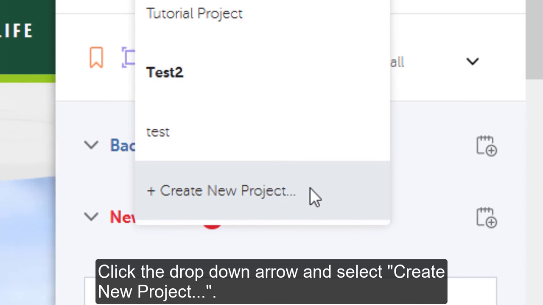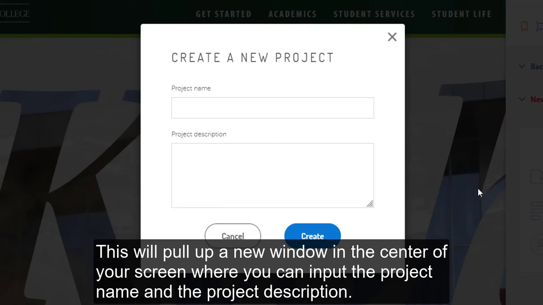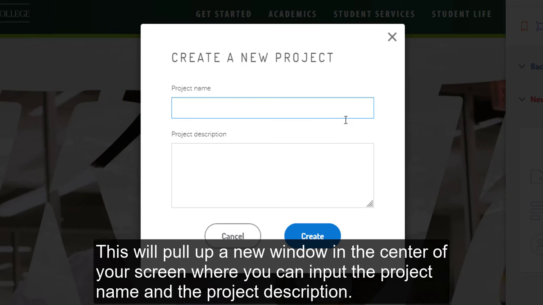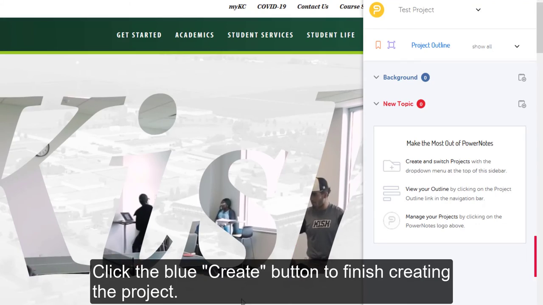Click the drop-down arrow and select Create New Project. This will pull up a new window in the center of your screen where you can input the project name and the project description. Click the blue Create button to finish creating the project.